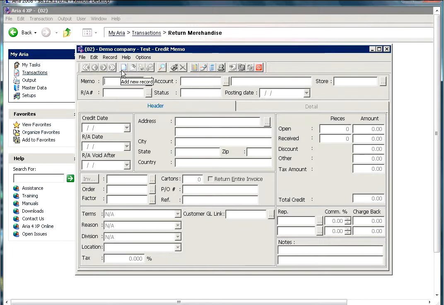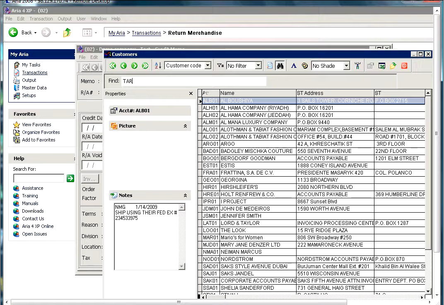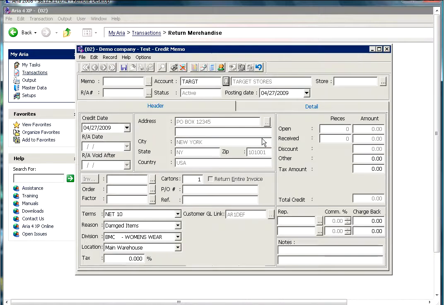To start entering the credit memo, click Add New Record icon. Then select the customer account, either type it in or select it from the customer master list. Once you select the customer, the system will give you the ability to either enter the credit memo information directly without an RA number, or to select an RA number, which is recommended.